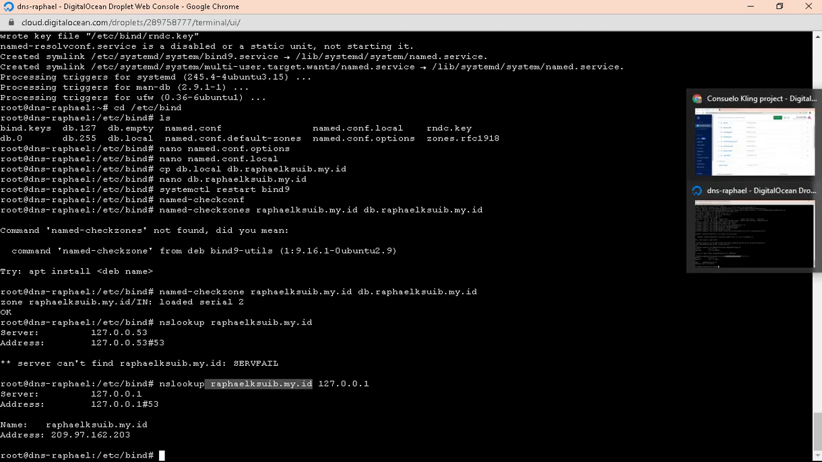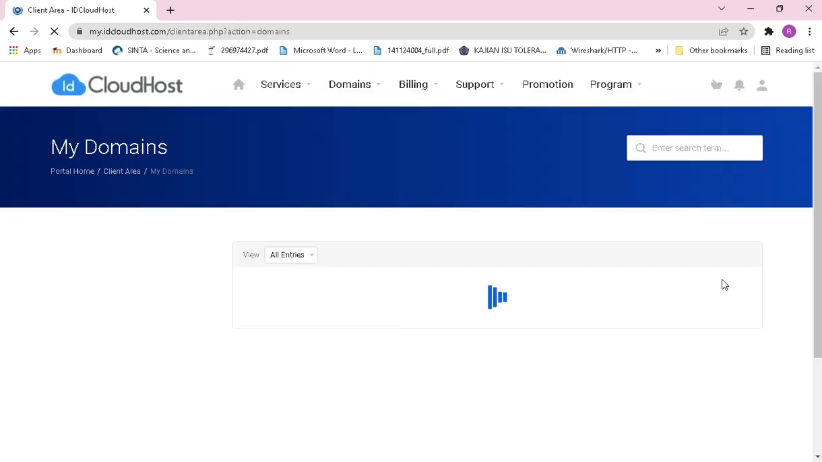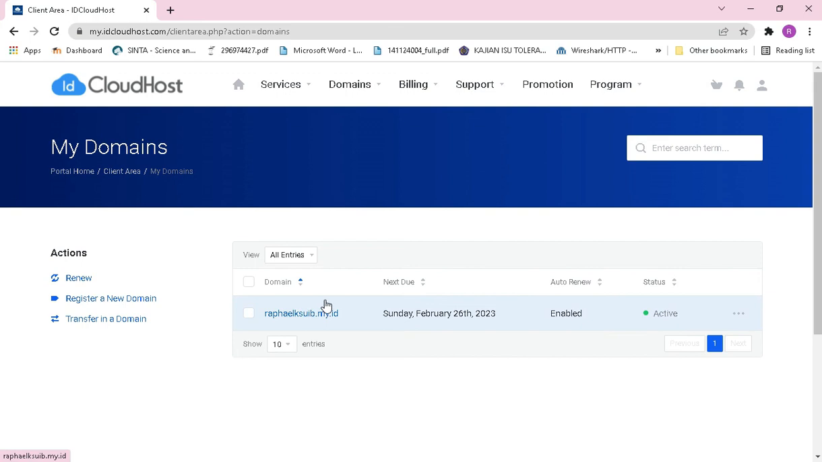However, we're not actually done yet. We want to first configure the domain itself to point to our DNS in the first place. So I'm gonna open it. Here you can see my domain is from CloudHost. We gotta manage the domain first.